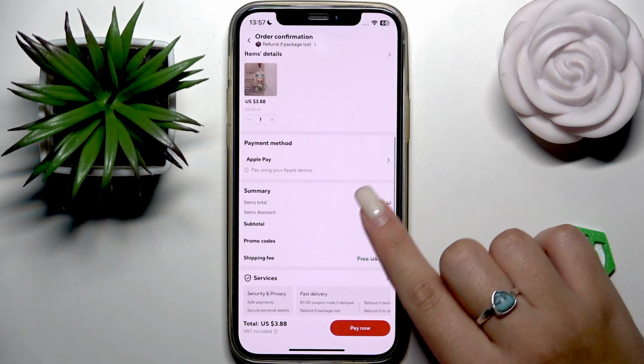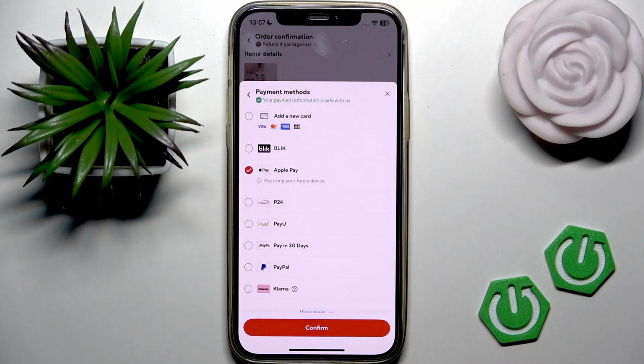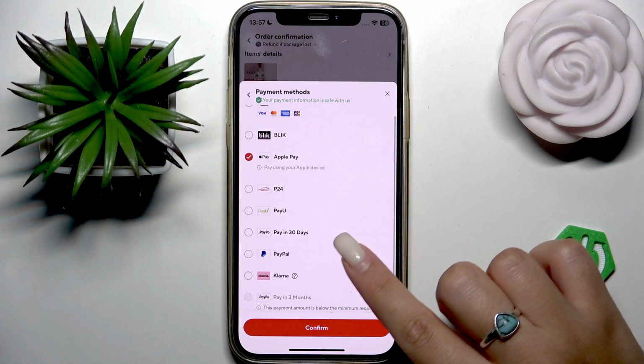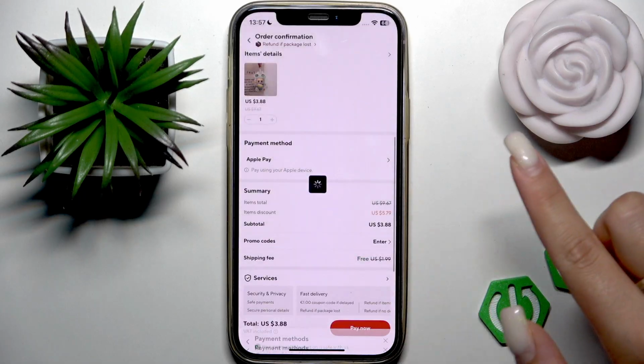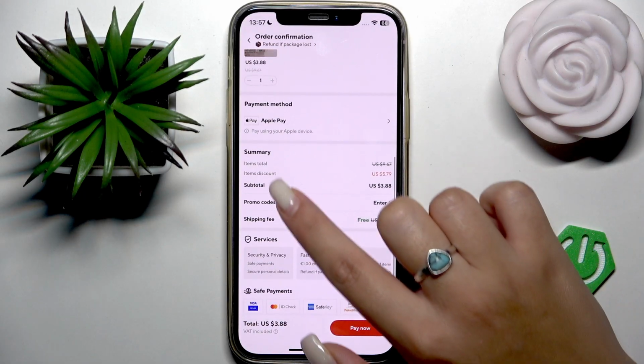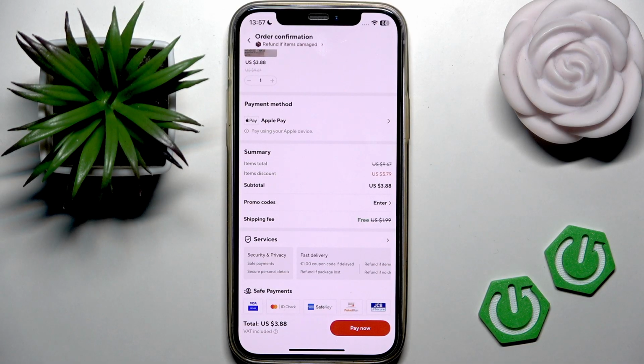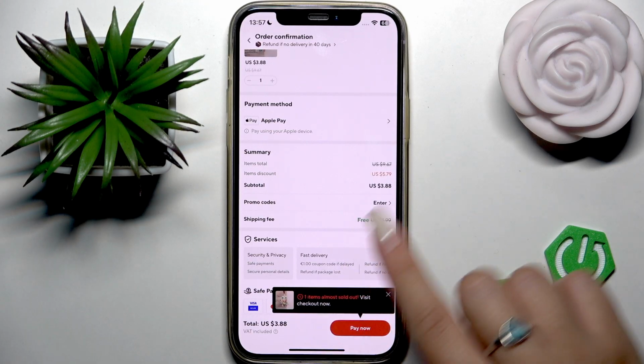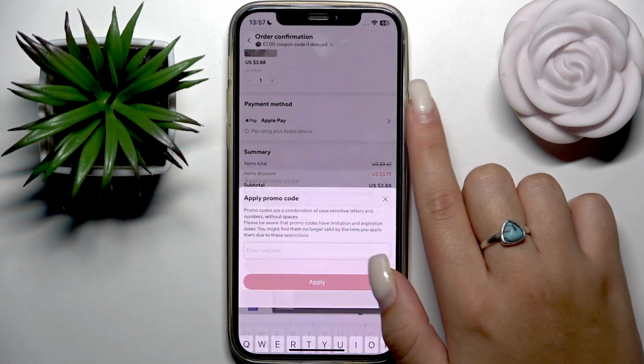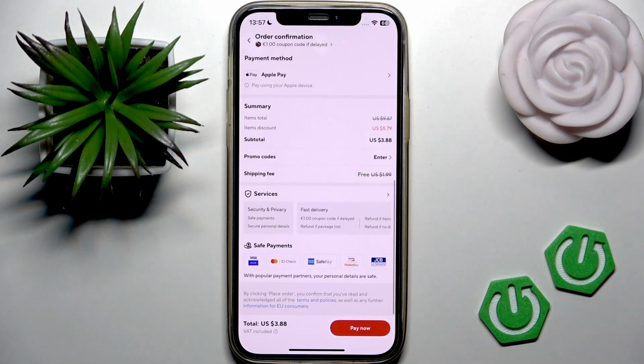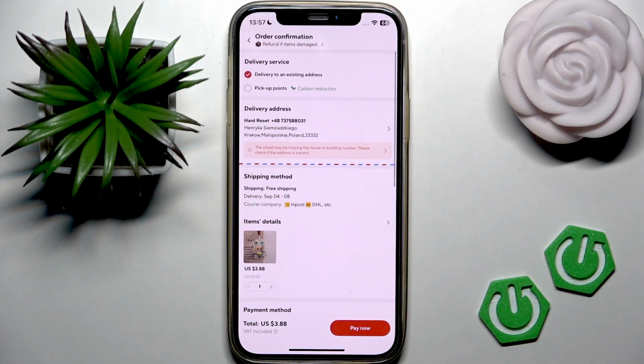Then set your payment method. So here are many options to choose from. Tap confirm, and here also you can see the summary section where you can see the total value that you have to pay. Also you can apply some promo codes if you have one. And finally, when everything looks fine, you can press the pay now button to make an order.